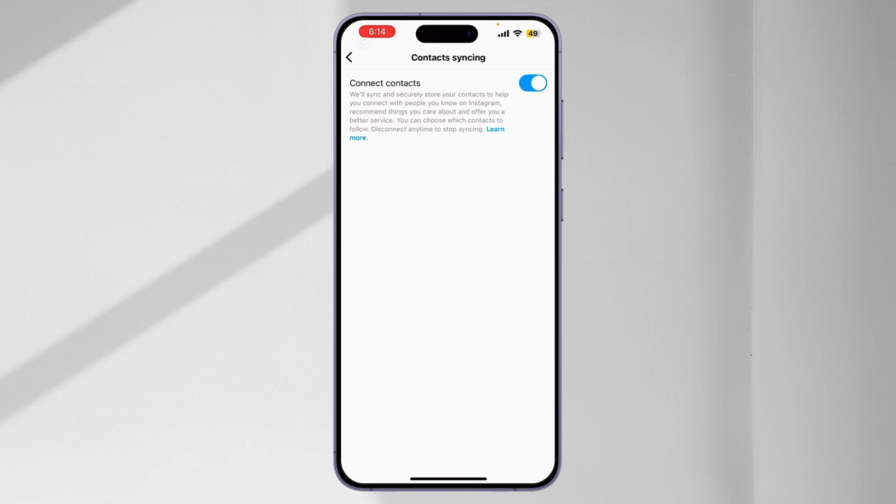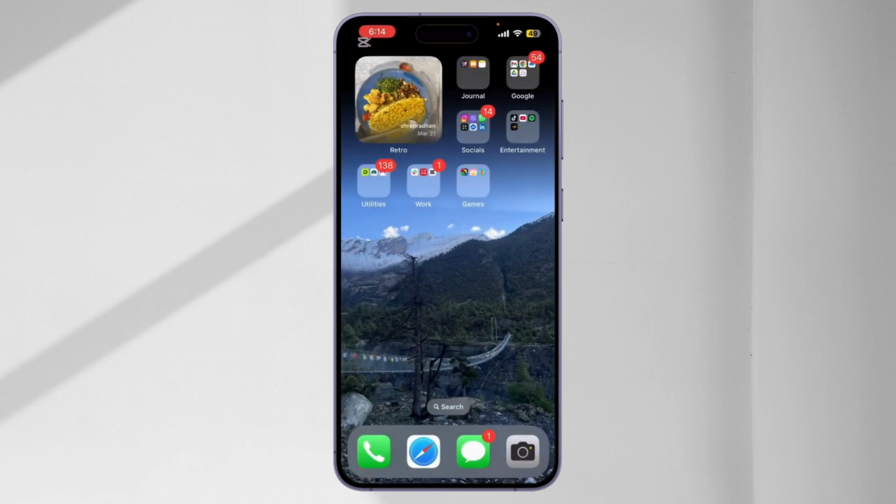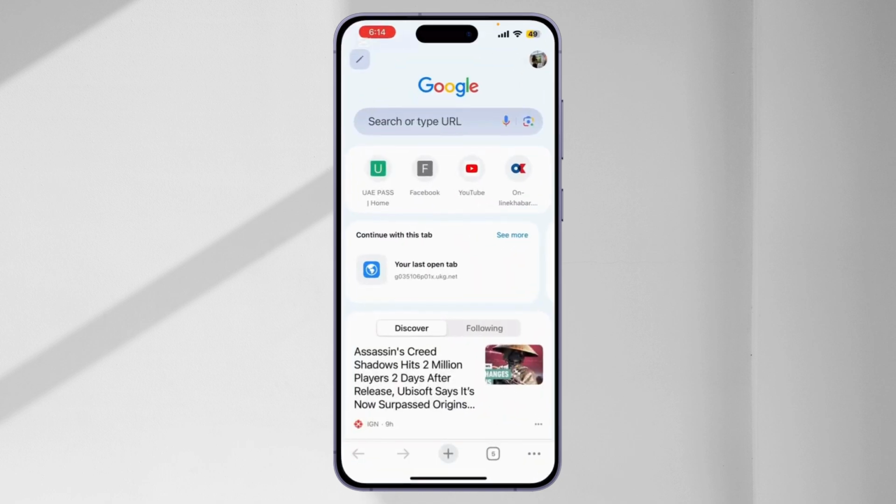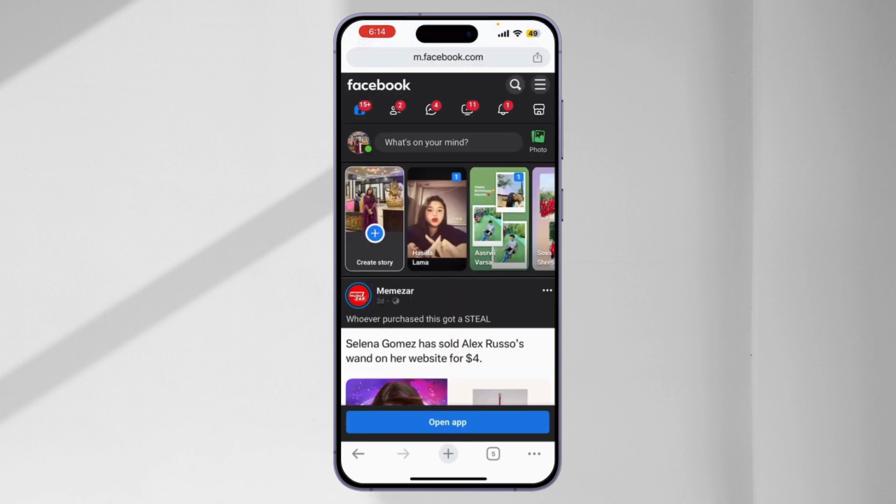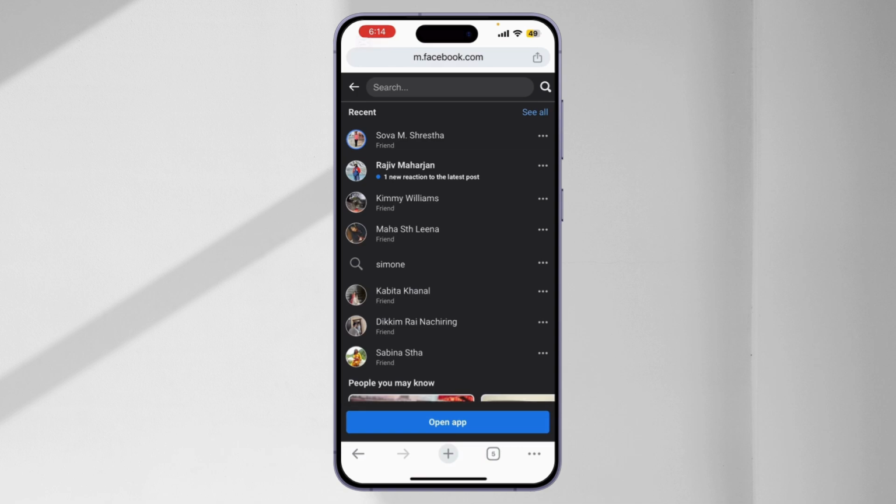You can do the same for Facebook as well. Simply open your Facebook app, or you can go to the Facebook browser as well. Simply type in the phone number in the search bar and hit enter. If the person has linked their phone number to the profile, their account may appear.